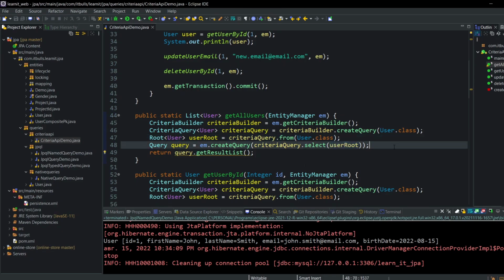After that, I call createQuery on the Entity Manager and pass criteria query there. We use select method on our criteria query, and I pass the root corresponding to the given entity. That's it. After that, I work with query object to extract the list of results.